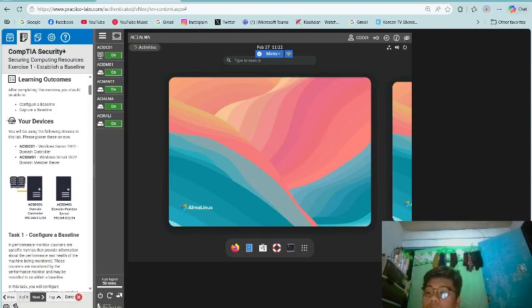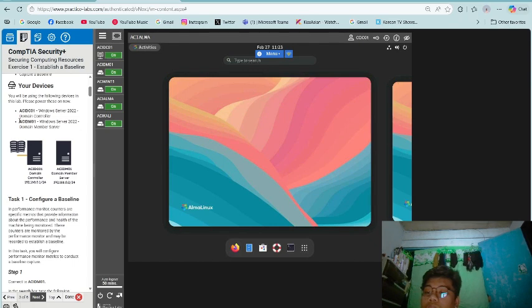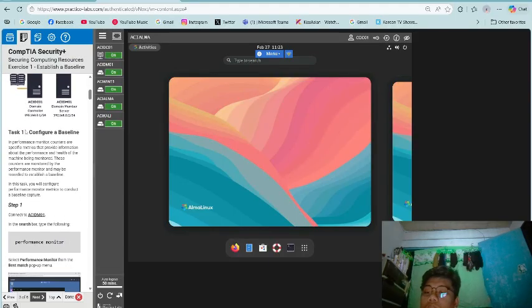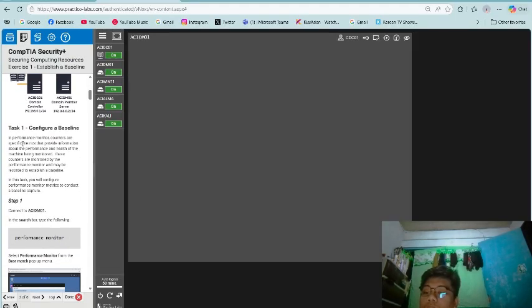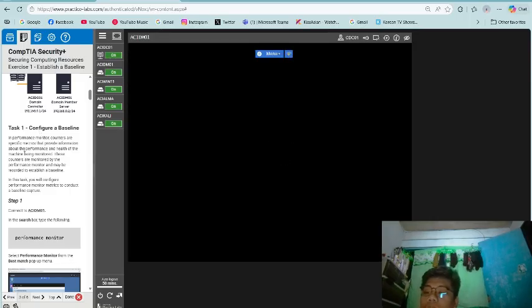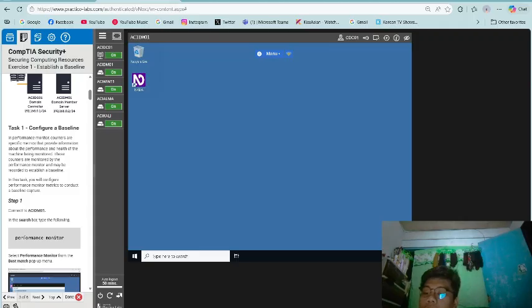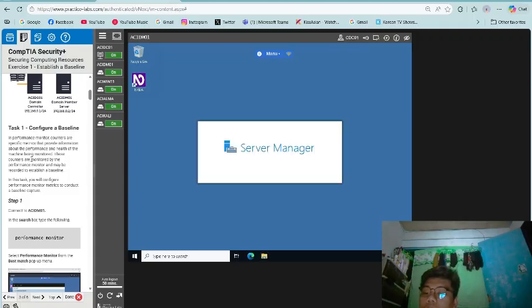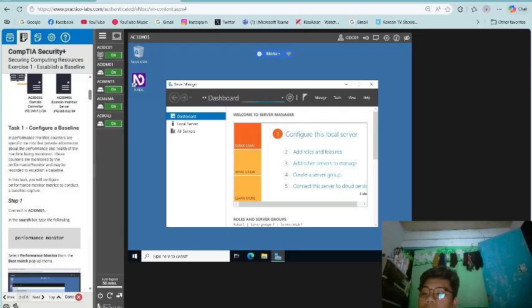So learning outcomes. After completing this exercise, you should be able to configure a baseline and capture a baseline. So your devices, there are two. Please power these on now, which are ACID C01 and ACID M01. So task 1. In performance monitor, counters are specific metrics that provide information about the performance and health of the machine being monitored. These counters are monitored by the performance monitor and may be recorded to establish a baseline. In this task, you will configure performance monitor metrics to conduct a baseline capture.